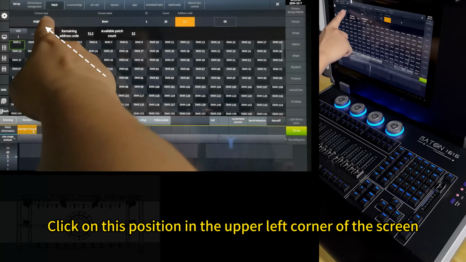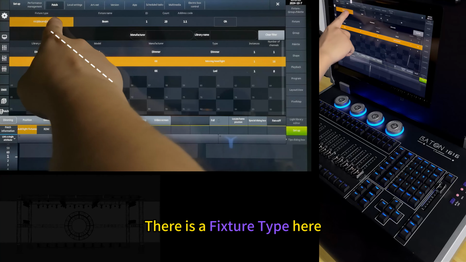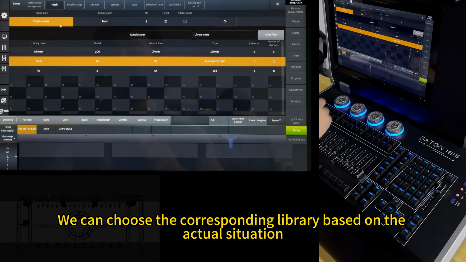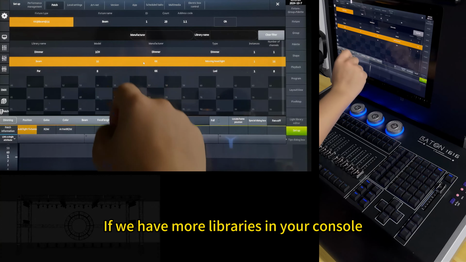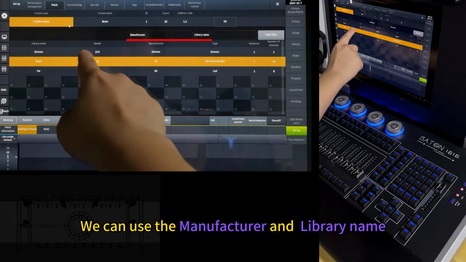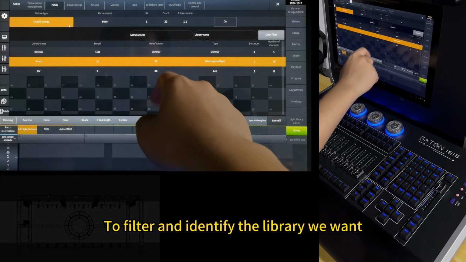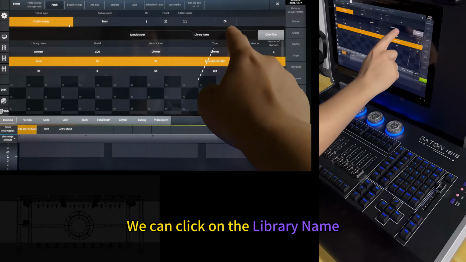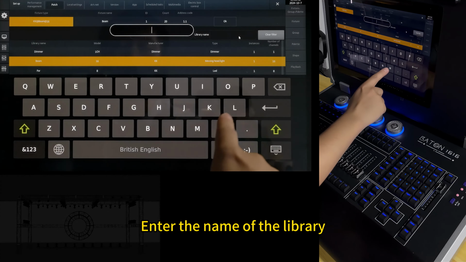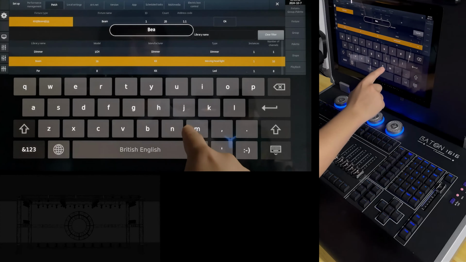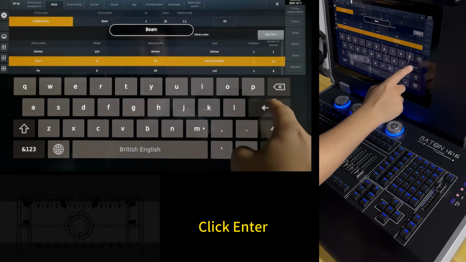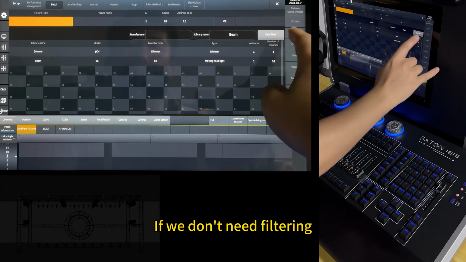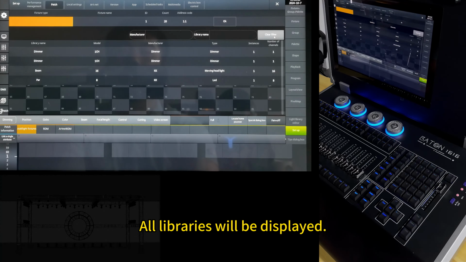Click on this position in the upper left corner of the screen. There is a Fixture tab here. We use this option to select the library. After clicking on the Fixture tab, we can choose the corresponding library based on the actual situation. If we have many libraries in the console, we can use the manufacturer and the library name to filter and identify the library we want. For example, now I want to find a library called Beam. We can click on the library name, then through the virtual keyboard, enter the name of the library. Click Enter. The console will quickly filter all the libraries named Beam. If we don't need filtering, click Clear Filter. All libraries will be displayed.